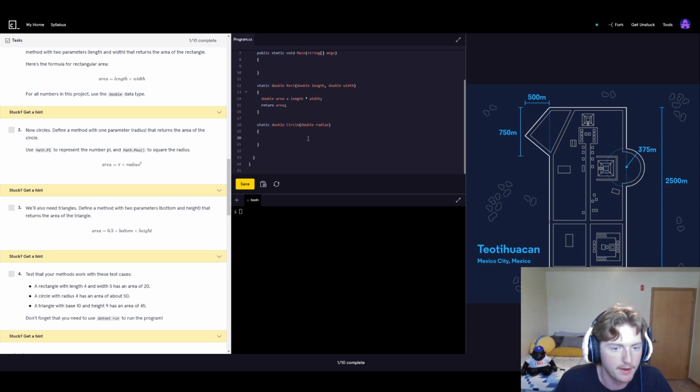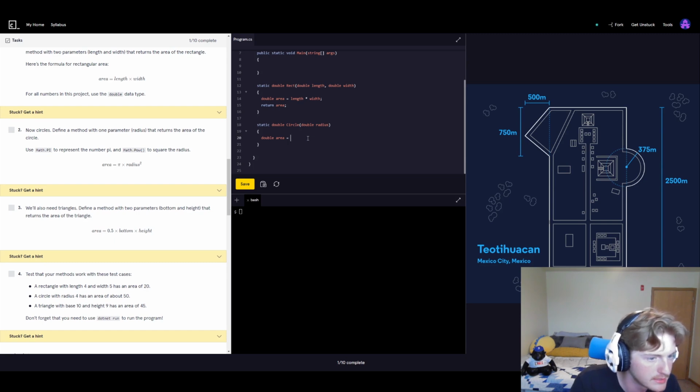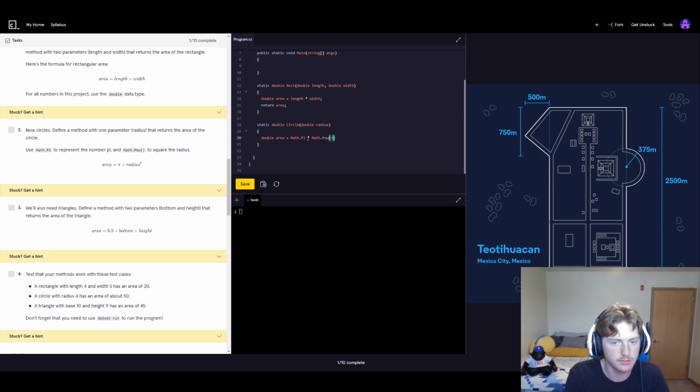And we'll open that method up, and inside we want to create another variable named area that's equal to, use Math.PI to represent the number pi, and Math.pow to square the radius. So we'll do Math.PI times Math.pow, and I believe when we do Math.pow, we'll first do the radius, and then we'll do the number 2. We'll hard code that because we're raising it to the power of 2. I believe that's how the Math.pow argument works.